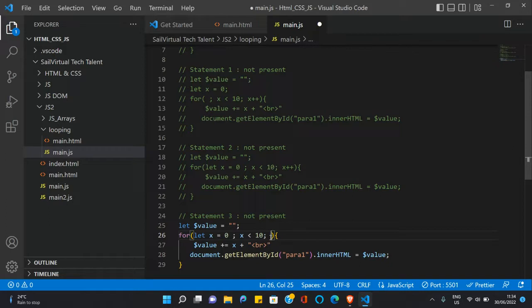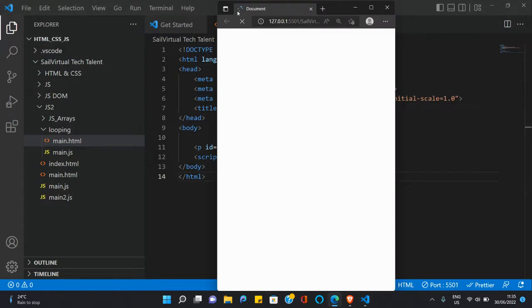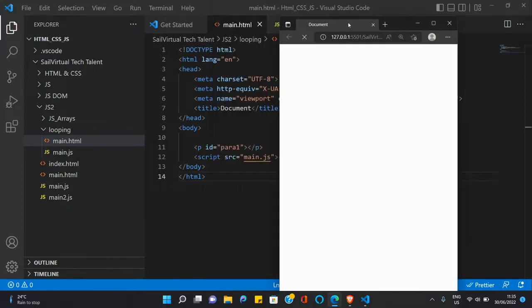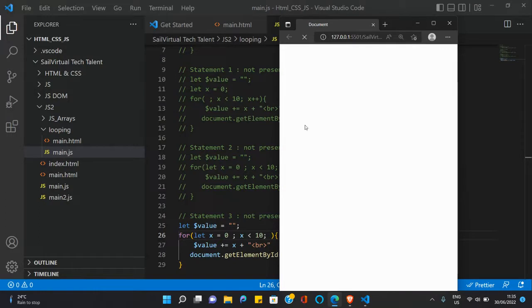If we should do this now and I save this, then I open with live server again. Here the document is loading, and this is because the condition we set for the JavaScript file is always true, because 0 is less than 10. So because this is true, this will keep loading and loading.